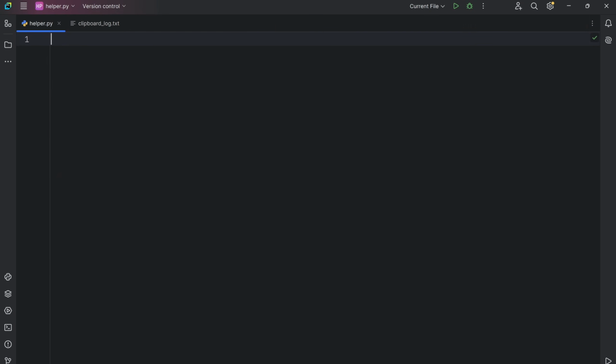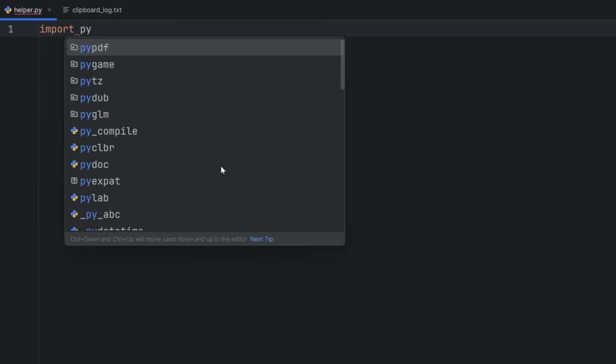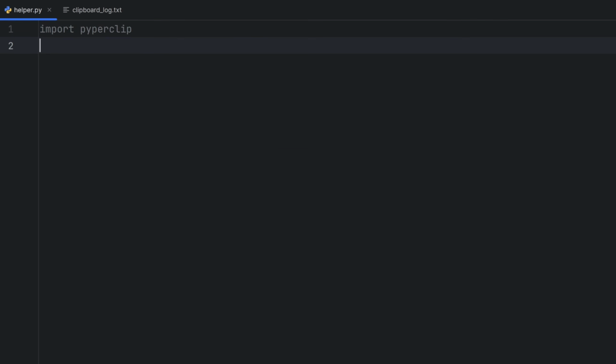And the third and last project, personally my favorite one, is Clipboard Saver. For that, I need to import Paperclip module, and that's it. What this project will do, it will store all the stuff I copied to my clipboard in a single file.